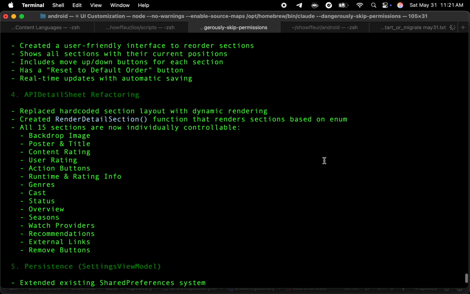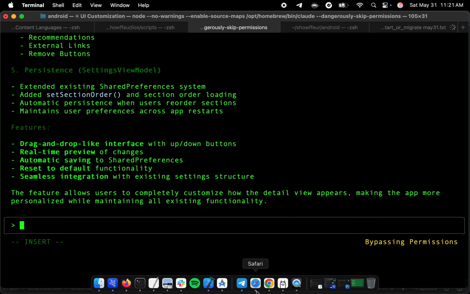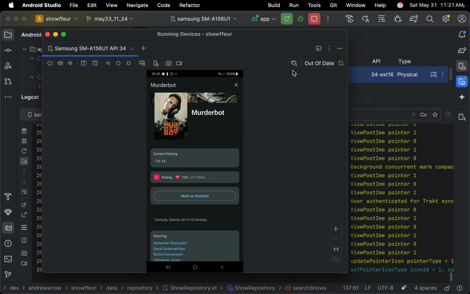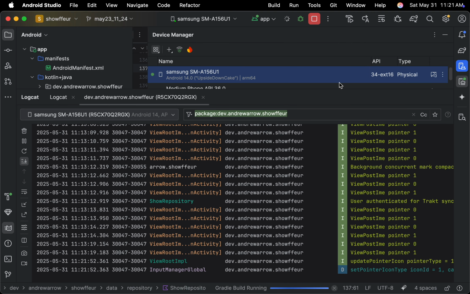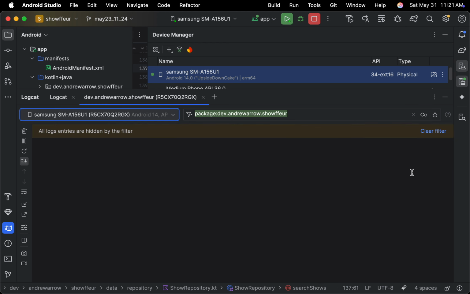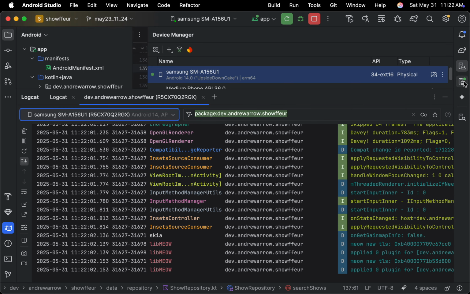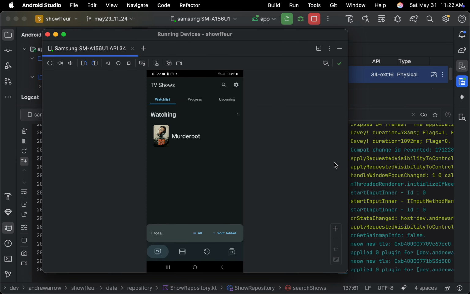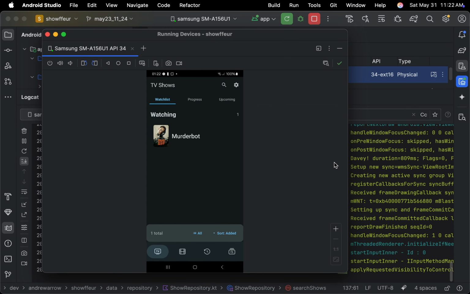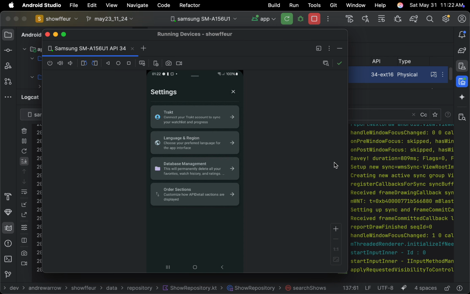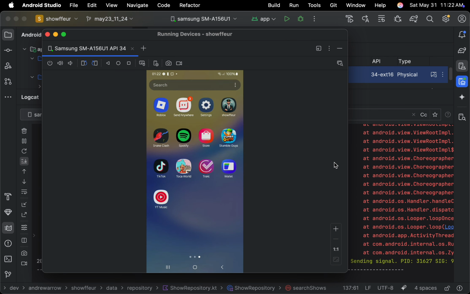Okay, it claims it's done. It did a bunch of stuff. Let's see if it compiles. It's always a good sign. Compiled the first time. Okay. So now let's see what settings has for us. Whoa, there's a new section, order sections. Okay.